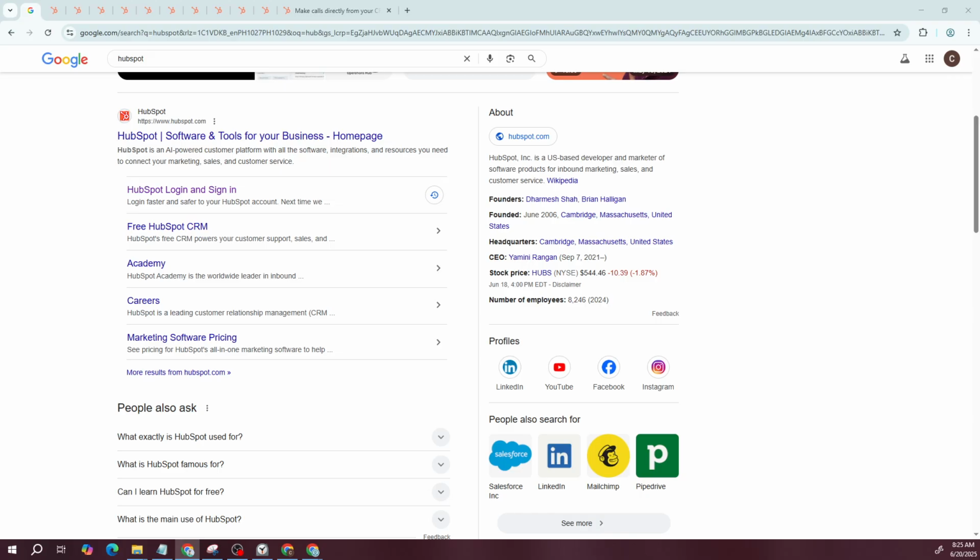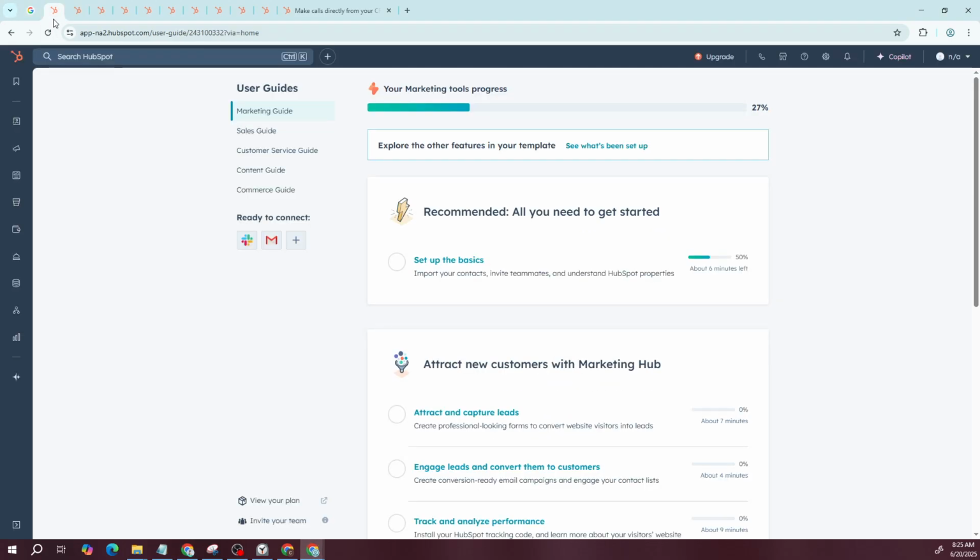First, make your way to HubSpot's website. Simply open up your preferred web browser and navigate to HubSpot.com. Once you're there, log into your account using your credentials. If you don't have an account, you'll need to create one before proceeding.